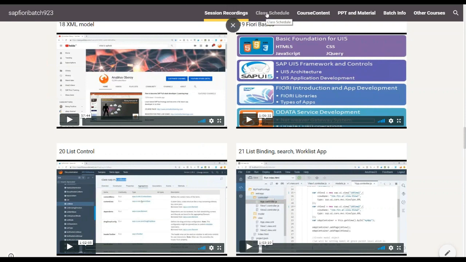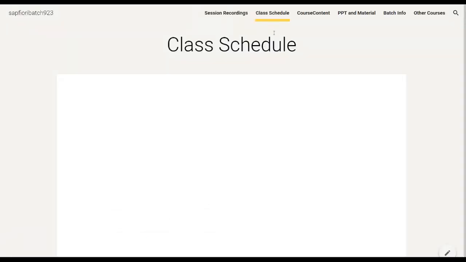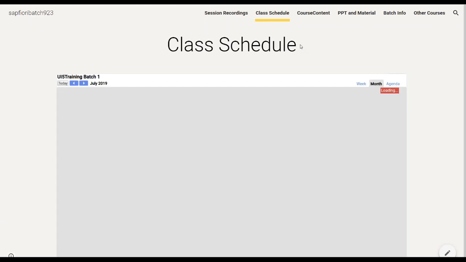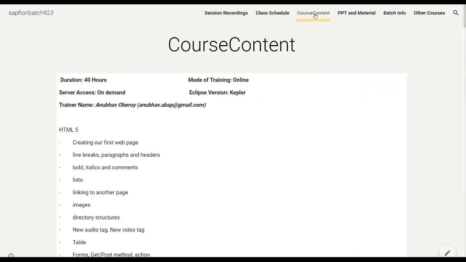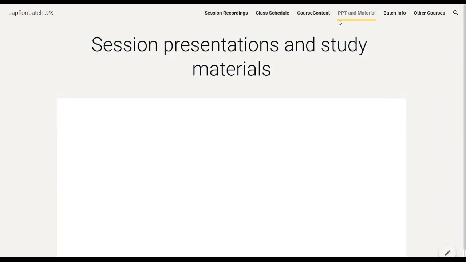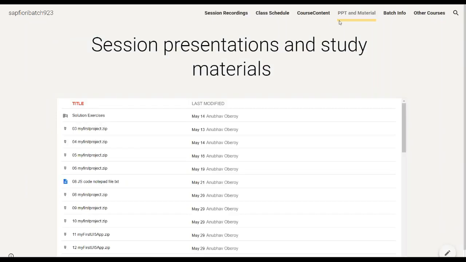Now, coming to the schedule of the class: on a daily basis, whatever classes are scheduled or planned, you will get the link here. You'll see the calendar invites to join the class, the course content, and all the study material, including the PPT, the presentation, the blog, the projects which we create, the small text files which we create, and the programming exercises.